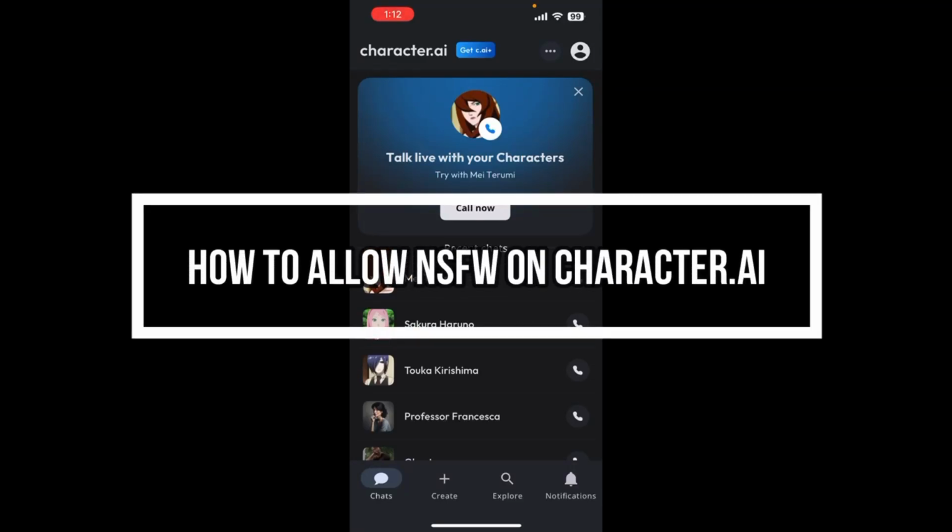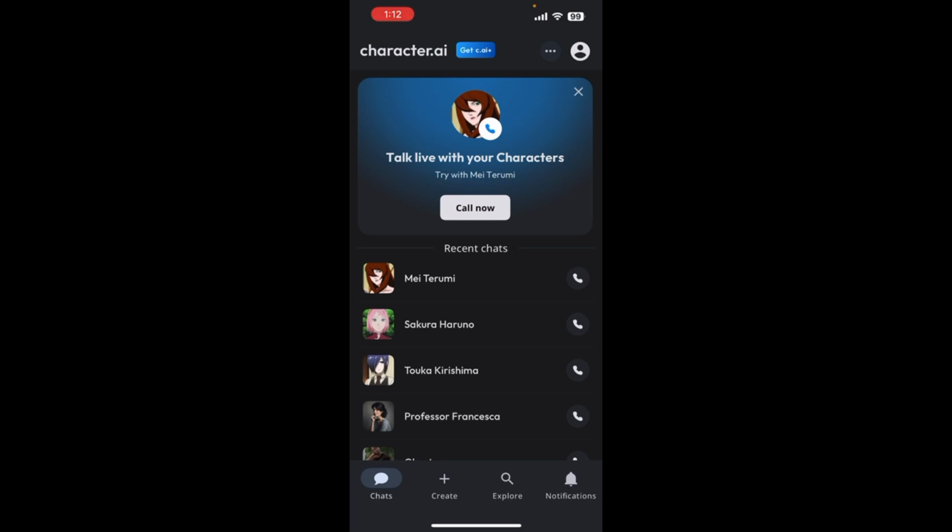I'm going to show you how to allow NSFW on character AI. So there are multiple ways you can do this. I'm just going to show you two of the methods to do so. So the first one is called the out of character technique. In this method, you need to write down a prompt, and this will help you allow NSFW.